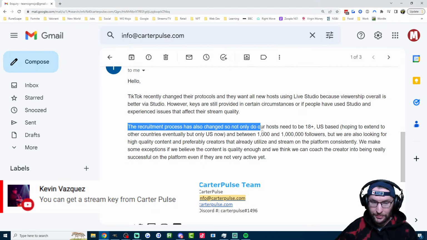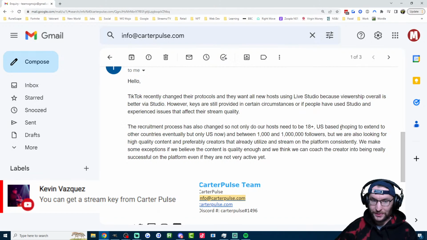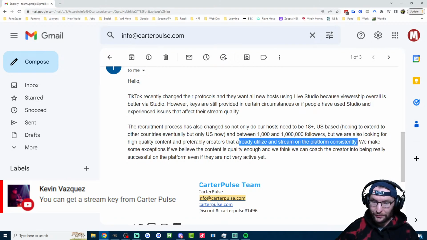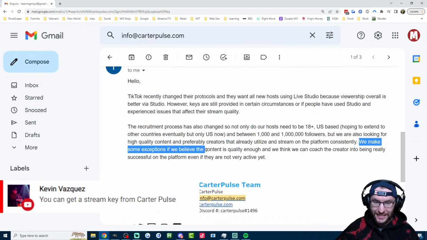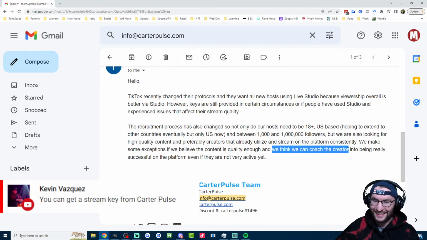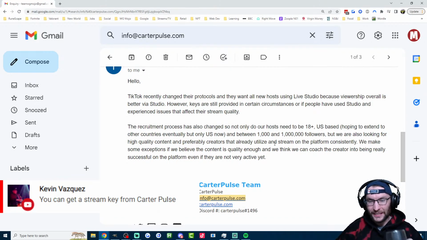They also told me the recruitment process has also changed. So not only do hosts need to be 18 plus US based, hoping to extend to other countries but only US now, and between 1,000 and 1 million followers, but we are also looking for high quality content, and preferably creators that already utilize and stream on the platform consistently. We make some exceptions if we believe the content is quality enough, and we think we can coach the creator into being really successful on the platform, even if they are not very active yet.